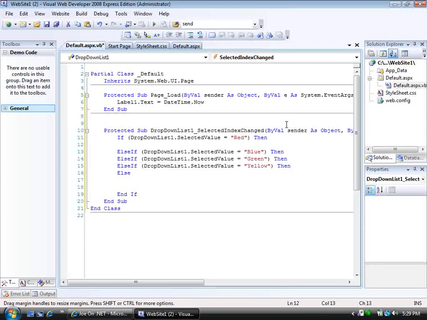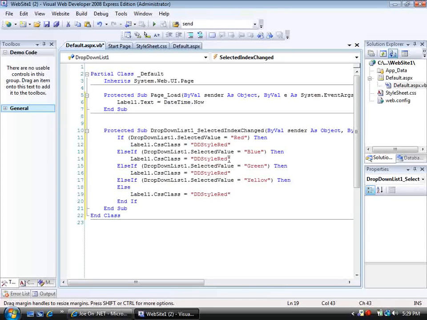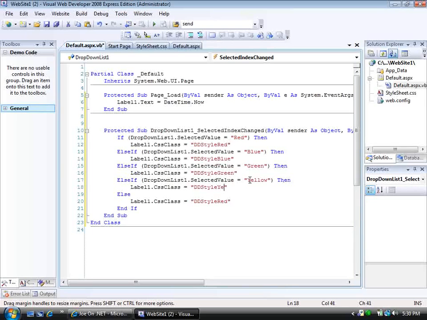And then all we have to do is set label 1.CssClass equal to the name of the CSS class, so DD style red. And then again, use the magic of cut and paste so you don't have to watch me make typing mistakes. DD style blue, and again these are the corresponding names of the classes that are found in our stylesheet.css file. So green, oh yeah, we need one more. And this last one will be default.